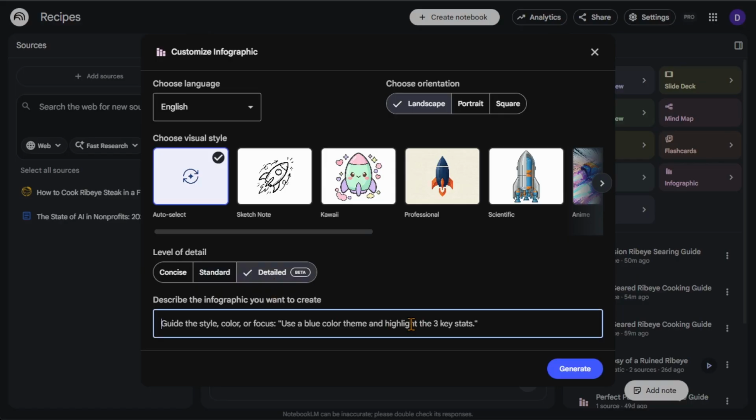Your creative imagination is really the boundary here. You can ask for just about anything. I've gotten it to do at least dozens of different styles, and it does a very, very good job. So play around with that, see what you think, and we'll see you next time.